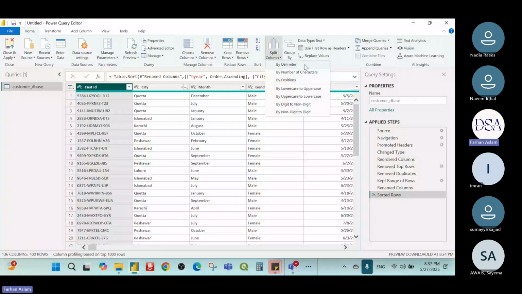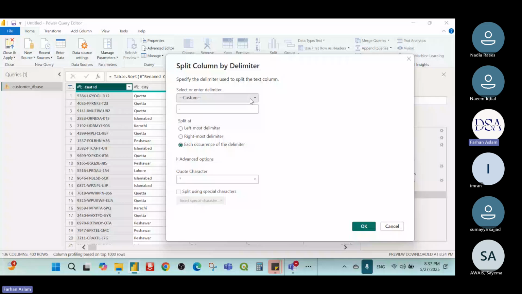So here the custom option means there are multiple options: space, tab, colon, equal sign, or anything. For example, we have a different symbol in this text called a hyphen or dash. I didn't mention it manually, but Power BI's split column by delimiter automatically picked this hyphen sign from this text, so we don't have to put this sign manually in the box. It automatically picked it.